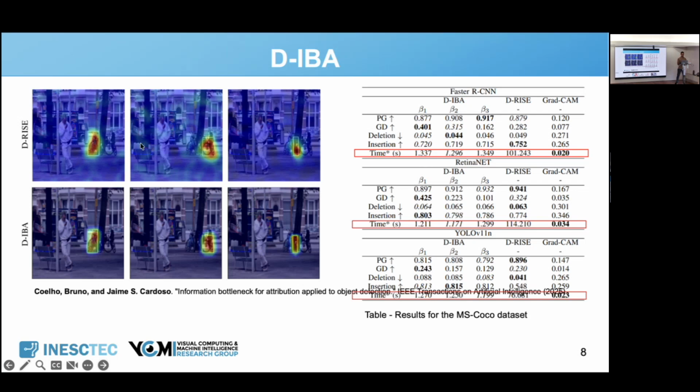Because what RISE does is generating 5,000 different masks. It masks the input image with each of these 5,000 masks and sees which one results in something closer to the original prediction. And then they average these masks to get the final saliency. The advantage is that they do not need to have access to the model internal outputs, intermediate outputs, but the downside is that it takes a lot of time to compute. If you have 10 detections in your image, you need to do 50,000 forward passes to explain the whole image.